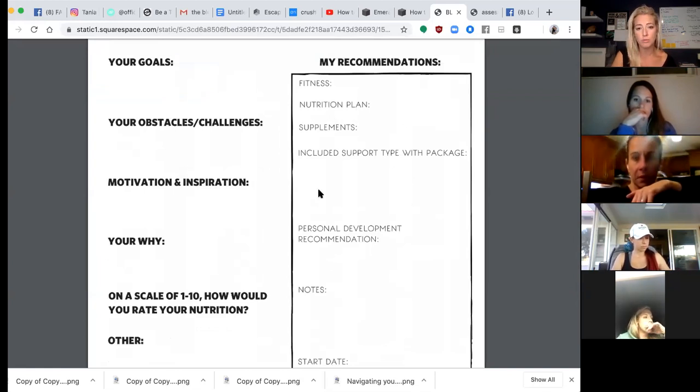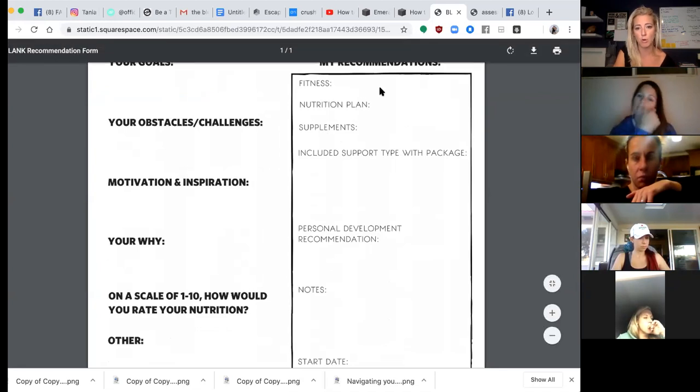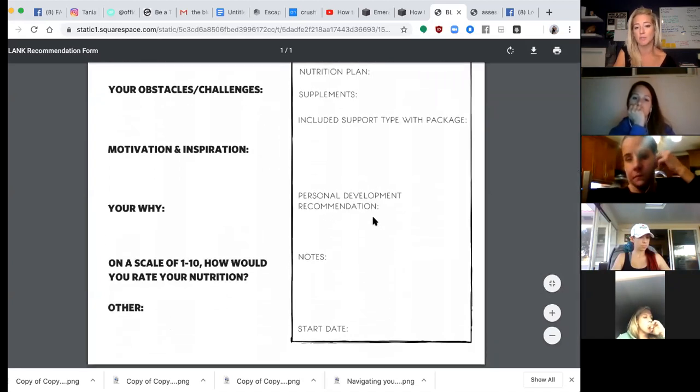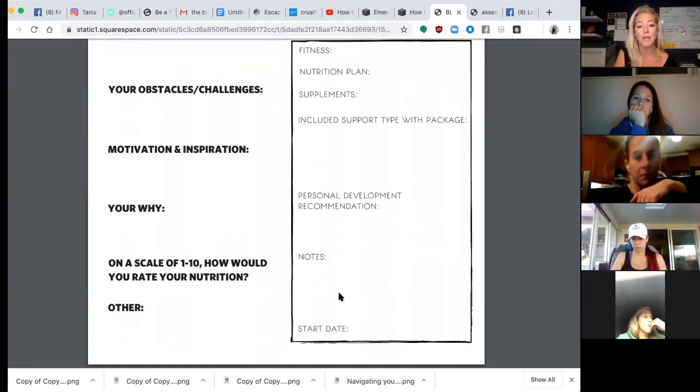And I would include any supplements, what's the program I want to start them on, what's the nutrition plan, what's going to be included with the package, what are they going to get, what's the personal development recommendation. I'll give them that, and that's like a freebie regardless of whether or not they sign up. Any additional notes and the start date. And for me, this is typically just when my next boot camp is starting. I would fill in the start date there for them.